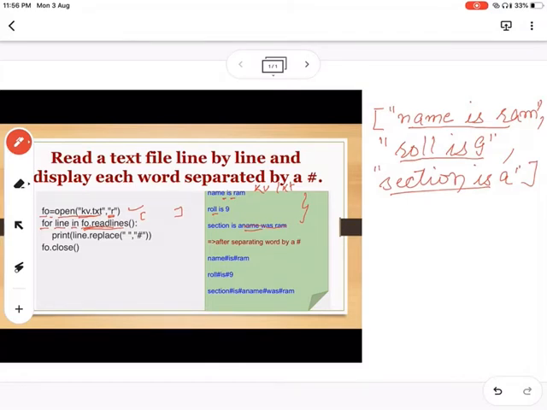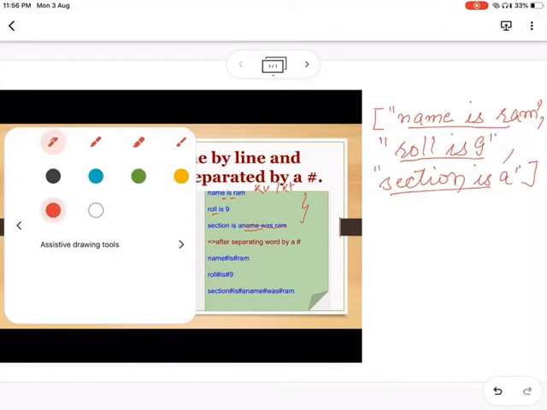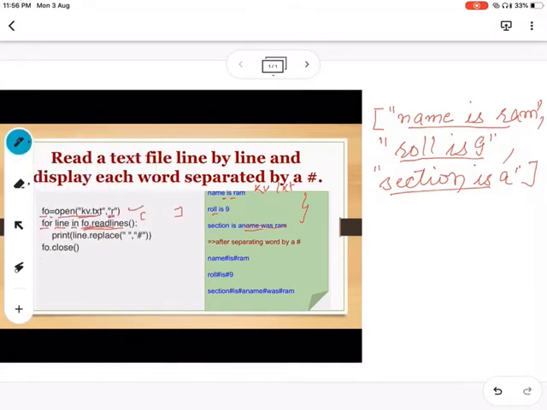Now what happened here? First, the in membership operator will assign the first element, whatever value is stored at the starting index. So what is the indexing value? Let's do indexing. This line is at index 0, this line is at the first index, and this line is at the second index. Whatever value is stored at index 0 is going to be assigned to the variable line.